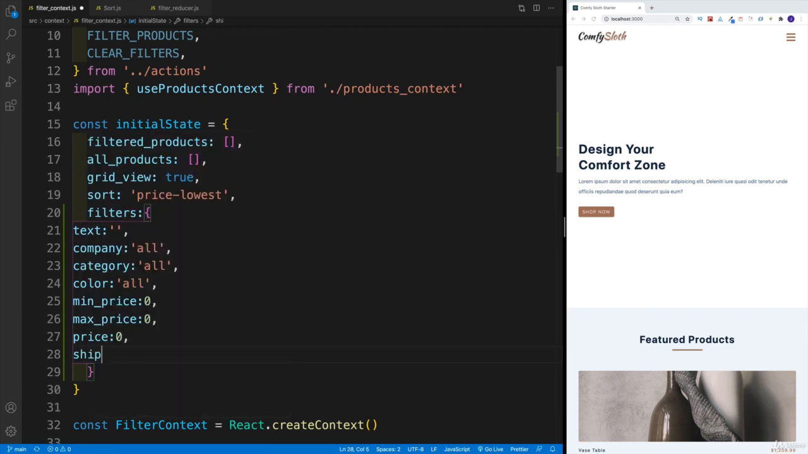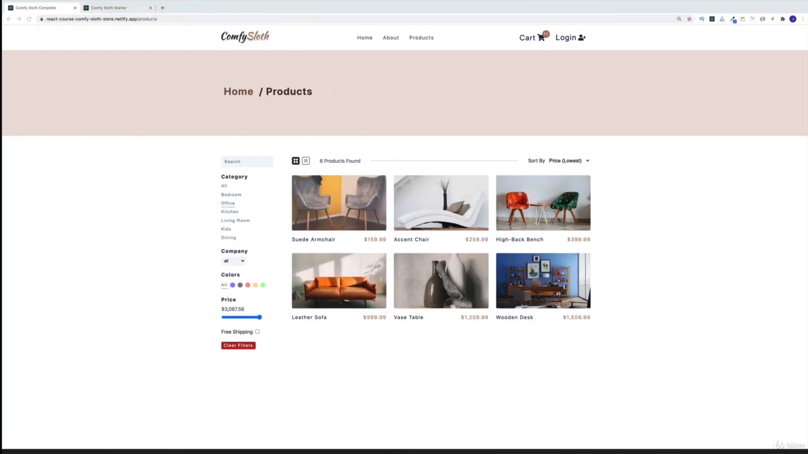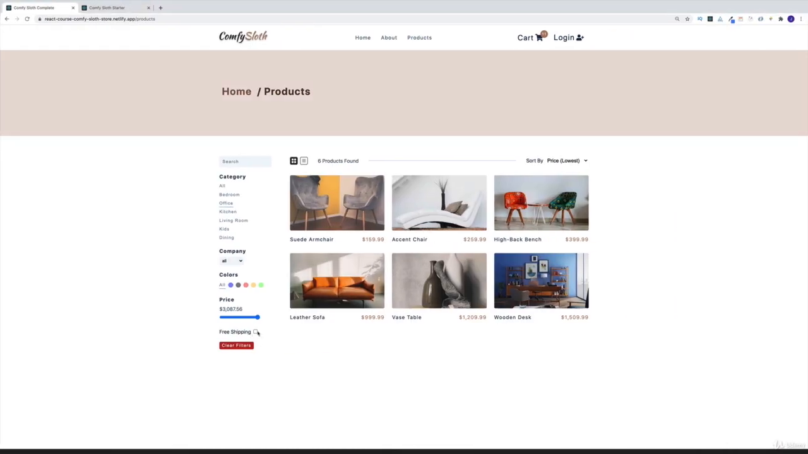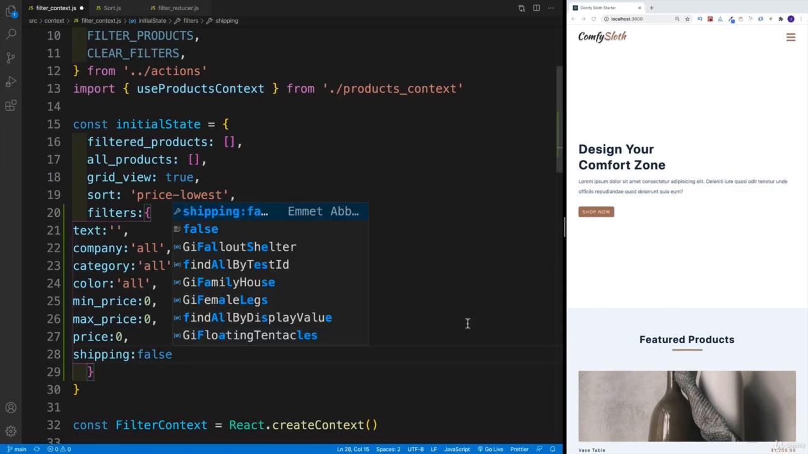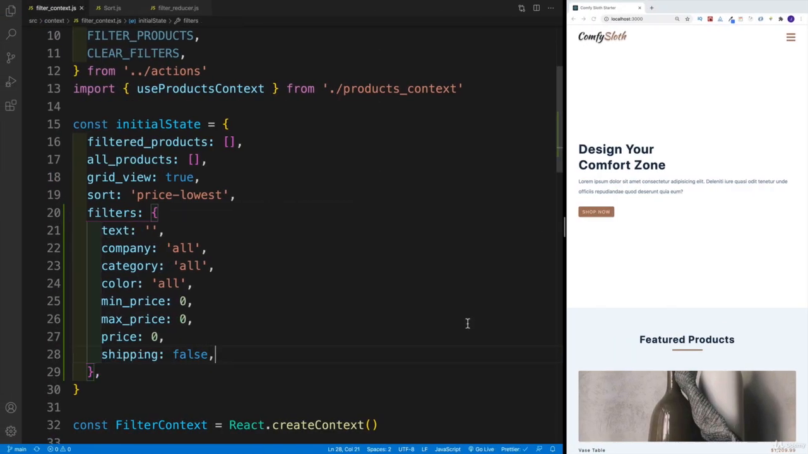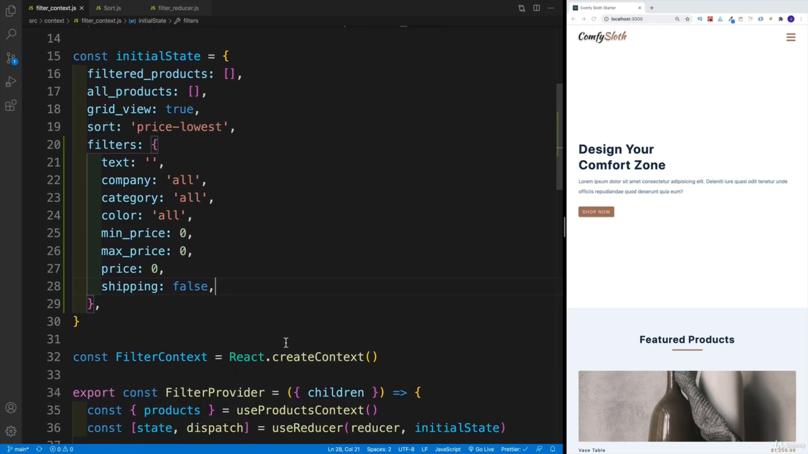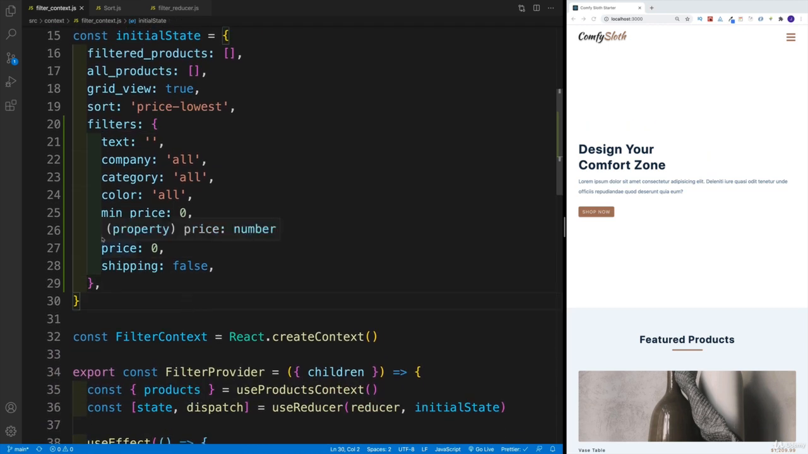And then lastly, I also have a shipping, and by default, it's going to be false. Now, when we talk about shipping, of course, I'm talking about this checkbox over here. So by default, that is false. And we're almost done setting up these default values. But like I said, I'm going to do a little bit of work where I would want to map over those products and get the actual price.